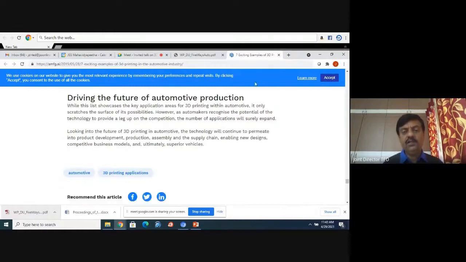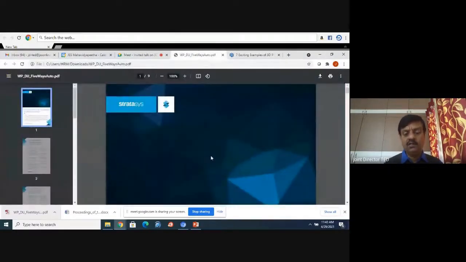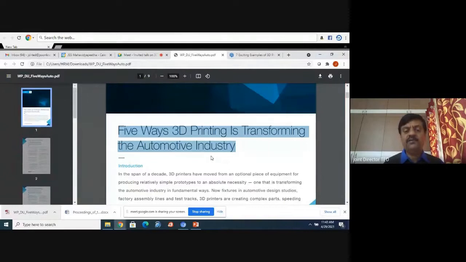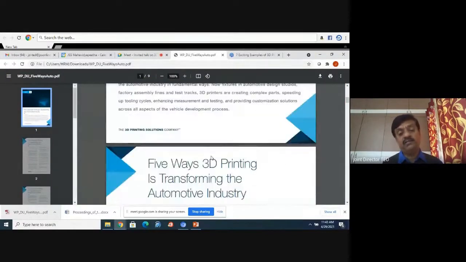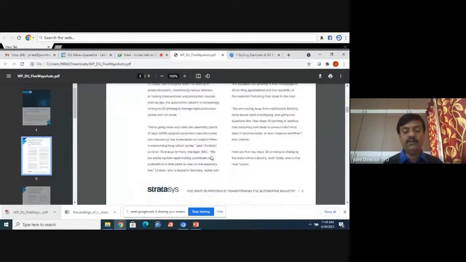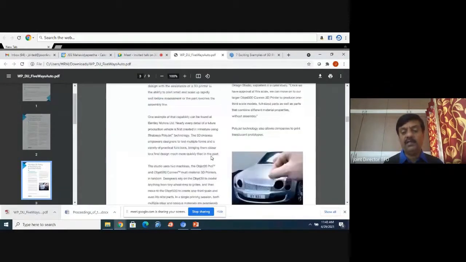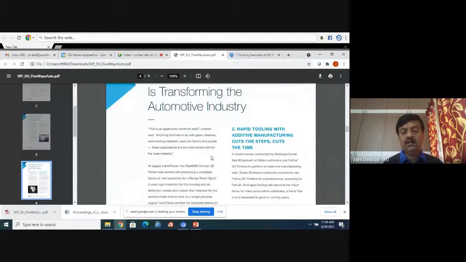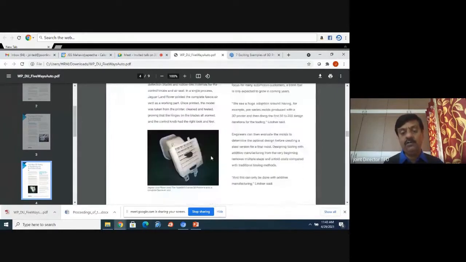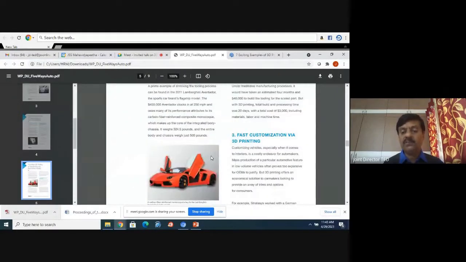Similarly, there is another one called the five ways 3D printing is transforming the automotive industry. A lot of changes are happening. The complete automotive industry is changing in a very big way, small to big, because flexible and very optimized design can be done here. Then rapid tooling is easy, because with additive manufacturing you need not make any mold. We can use rapid prototyping and rapid tooling, which cuts steps and cuts time. Similarly, fast customization via 3D printing.